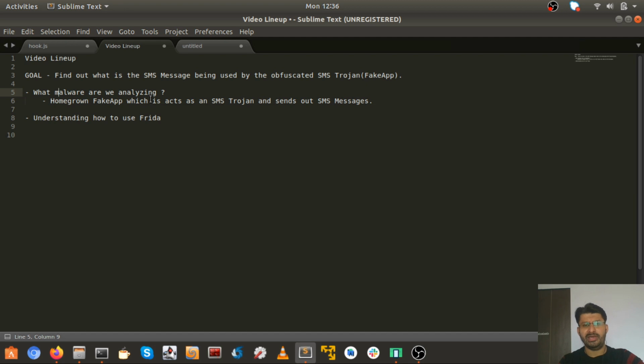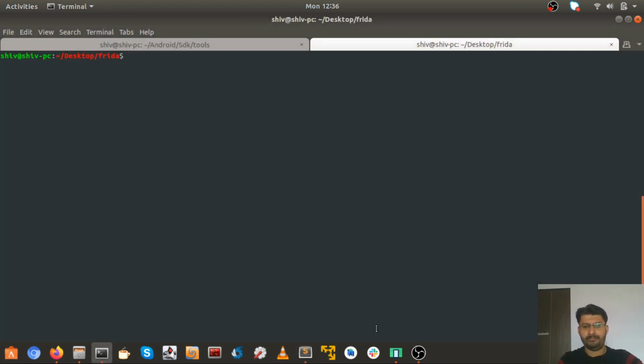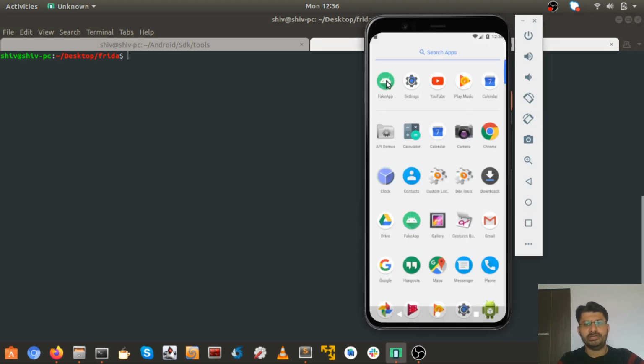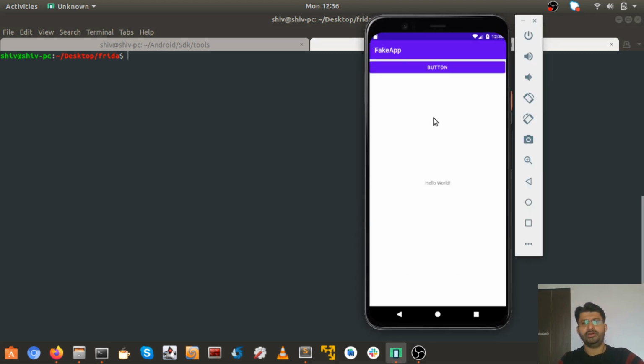It's a homegrown fake app which I have built so that we can focus majorly on the Frida part and analyzing part. Let me show you quickly what the app is. This is basically a fake app icon. If you click on the icon, it has a simple button. If you click on the button, it says that it's sending some kind of message, and our goal is to find what message it is sending.